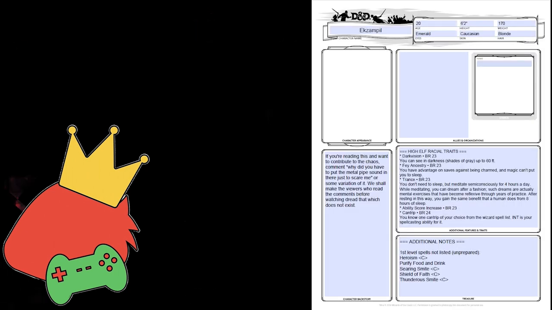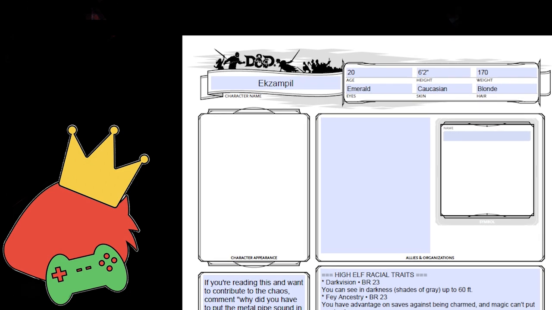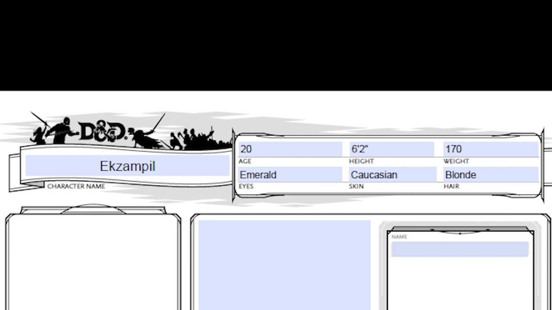Now onto the second page! This page focuses on character traits and a few other miscellaneous things that are important in the game but don't come up as often. The top still has your character's name, but now it has their age, height, weight, eye color, skin color, and hair color listed in the top right.